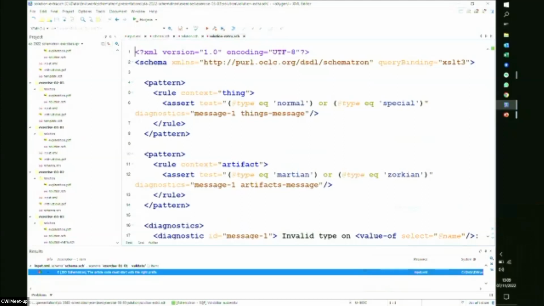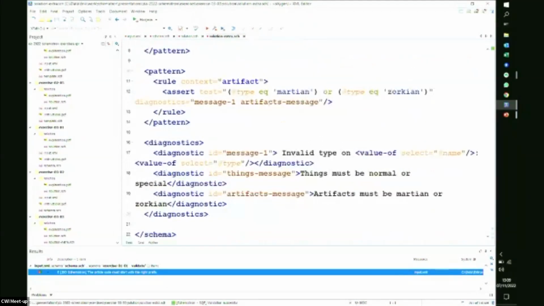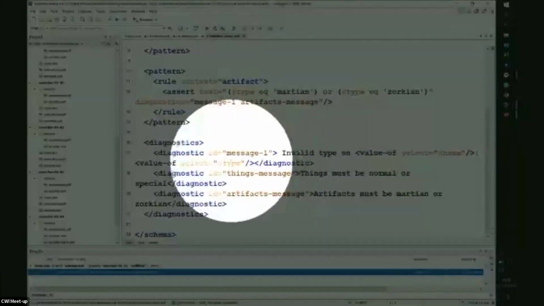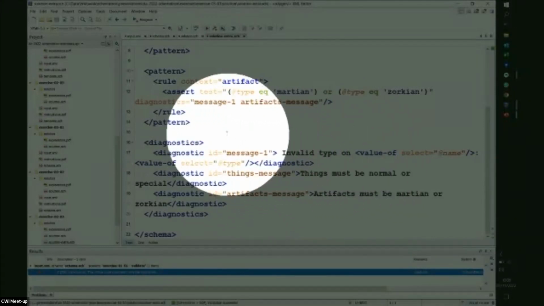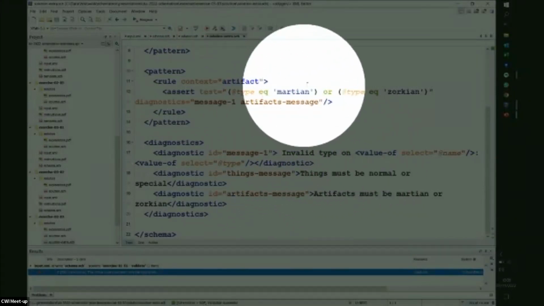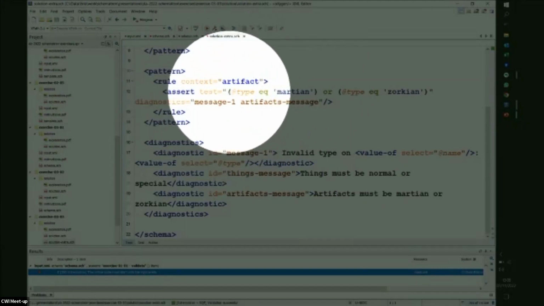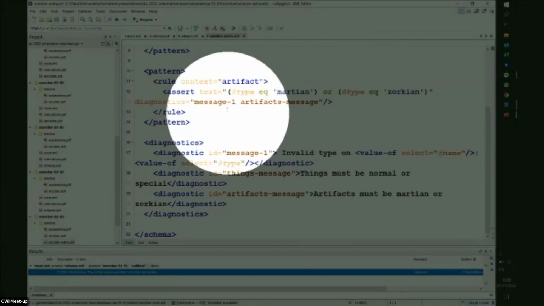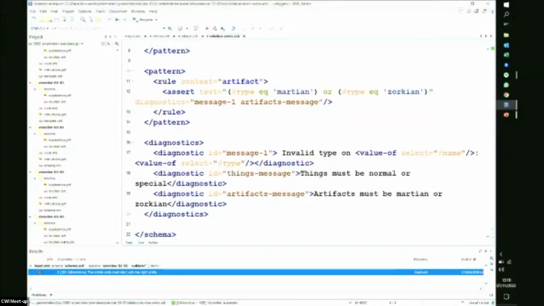So what I did is I put the messages for the common message, but also the specific messages for things and artifacts here. And I reference them, for instance, in the assert for artifacts, I say, I want you to output the generic message and I want you to output the artifacts message. So what happens then is that multiple messages are output. And how that looks is implementation defined, so it depends on what your processor wants to do. Maybe it puts the messages on a separate line. And if you do it in Oxygen, it concatenates the strings for you, with a space in between.